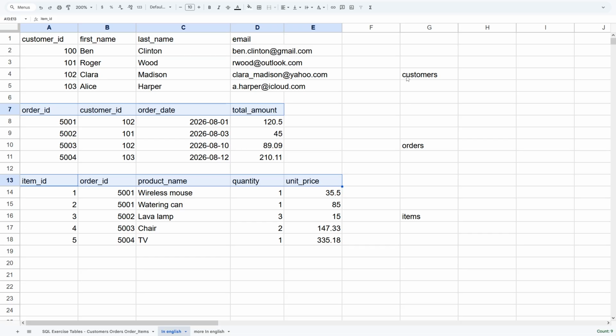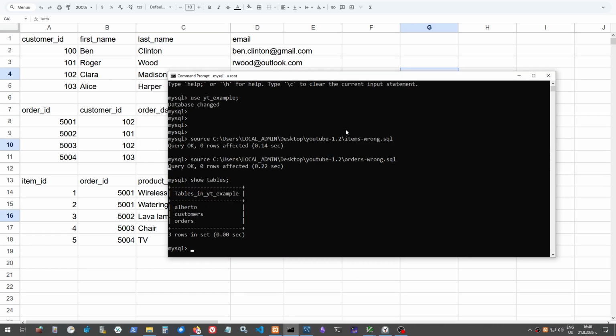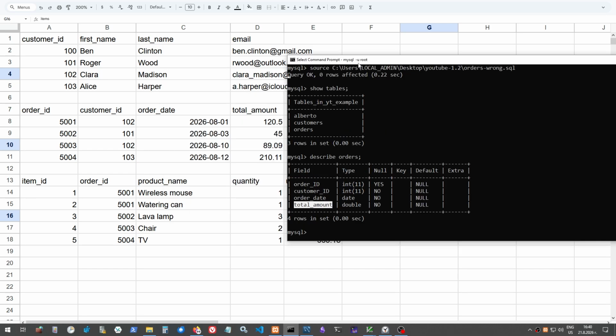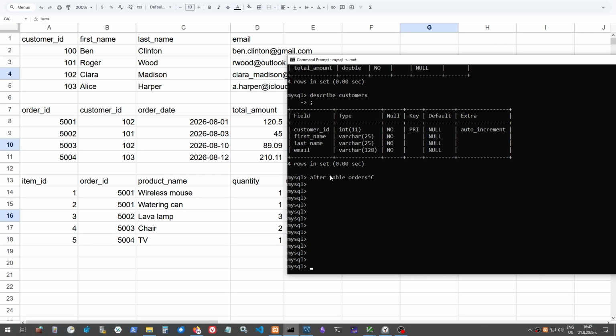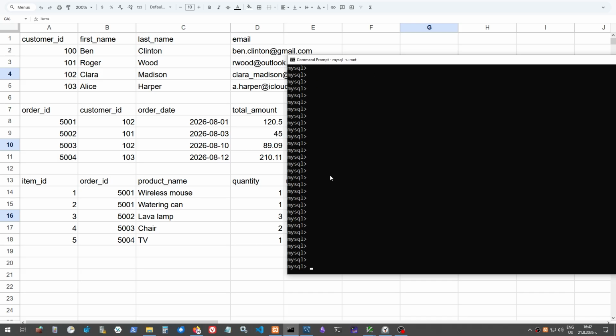So we expect to see customers, orders, and items. Well, we have customers and orders. So let's see what's with orders, shall we? We don't have a primary key, we don't have a foreign key, we don't have auto increment, we have a double instead of decimal, and we have to rename order ID and customer ID with the naming convention that other tables have. Let's just make it convenient for us.